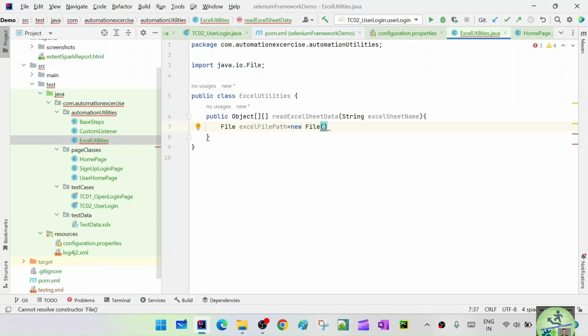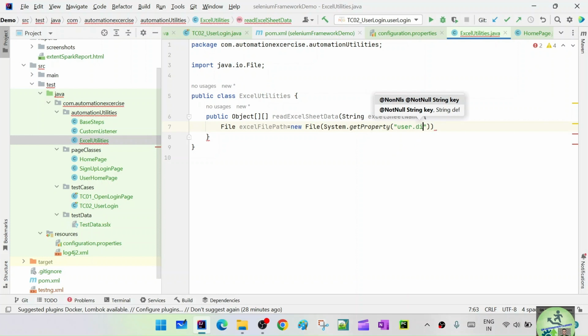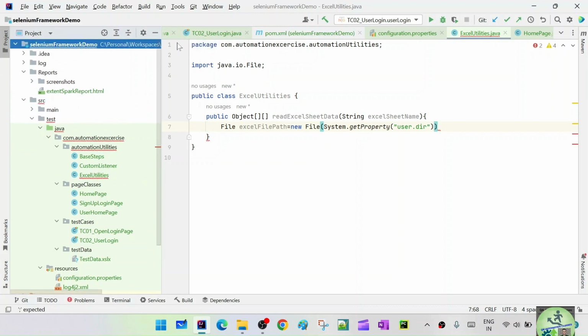we have a System.getProperty, right? So if I do System.getProperty, what property do I want? user.dir, right? So this is going to give me the current user directory. So it will give me the current user directory of this Selenium framework. It will give me up to this: C, personal, workspace, IntelliJ, Selenium framework demo.